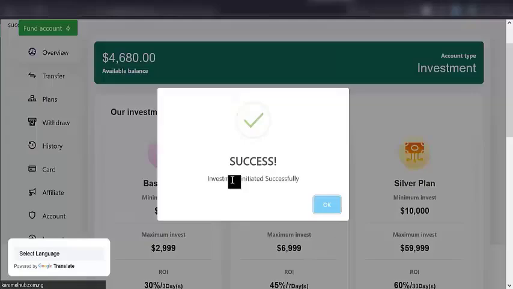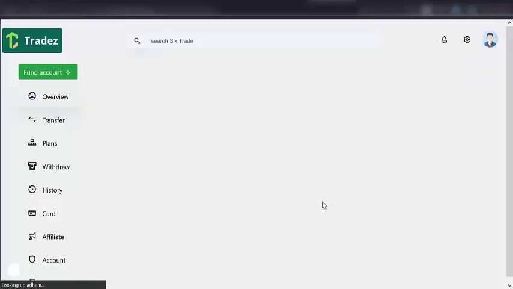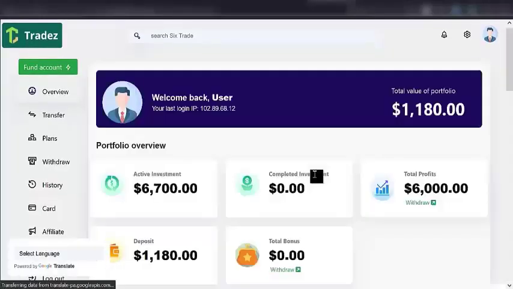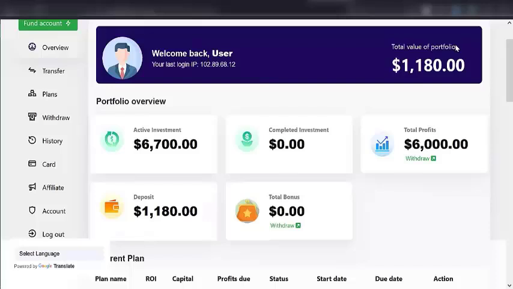Perfect, successful. Investment initiated successfully. Right, so from the admin side, I can also see the investments that are being done so far. You can see I made an investment of 3.5 and it's deducted from my deposits. Okay, so it deducted from my total value of my portfolio and it's entered my active investments. So you can see that it is completely automated.